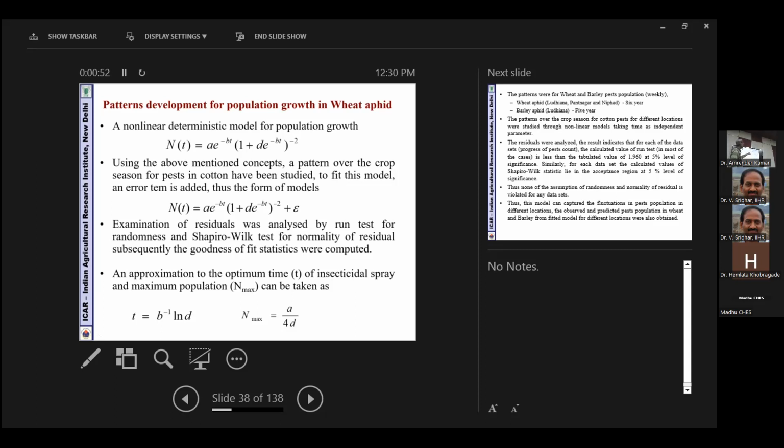A e^(-Bt) plus 1 plus D e^(-Bt) by 2. So there are three parameters, and based on these three parameters, we know from this model we can estimate the A and the D through a non-linear intrinsic growth rate model. So we can get the Nmax. Nmax means what should be the population of the pest in that season. And the T realizes the optimum time of insecticide spray.